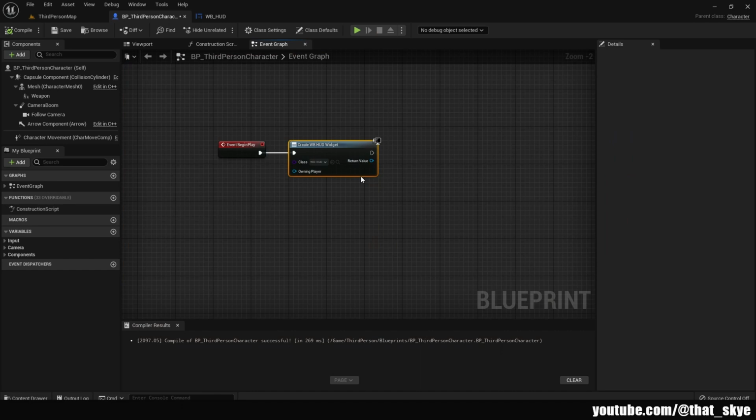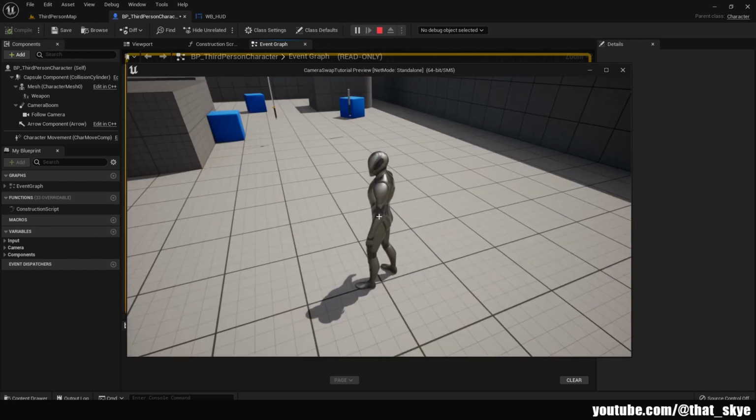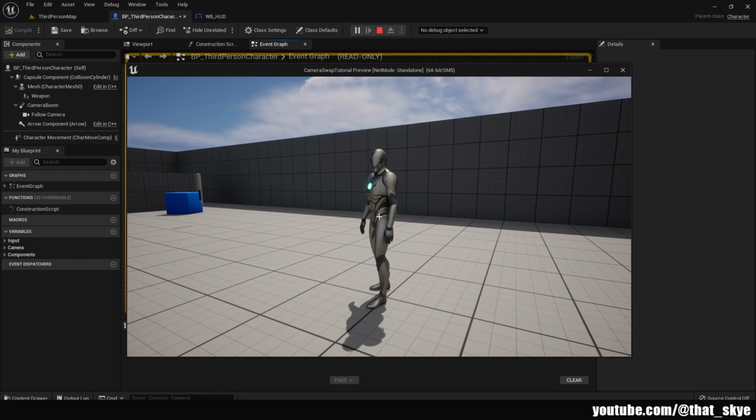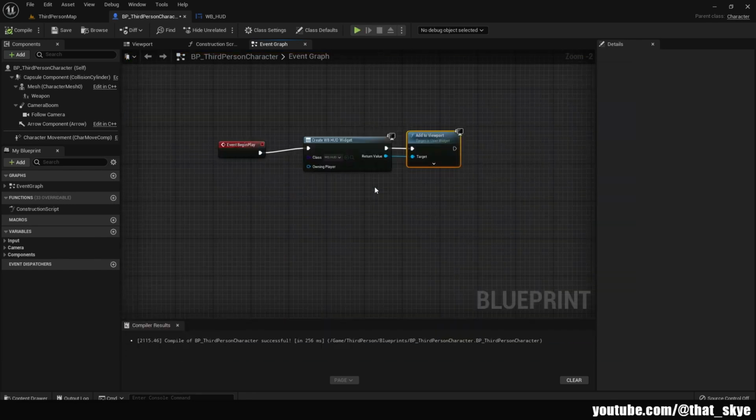Well, that's because we created the widget, but we didn't tell through the code to the game, hey, show this actually on the screen. For that, we need to drag from the return value and search for add to viewport. Now, when we compile this and we hit play, now you can see we have exactly in the middle of the screen our crosshair. But what if we want to change this?